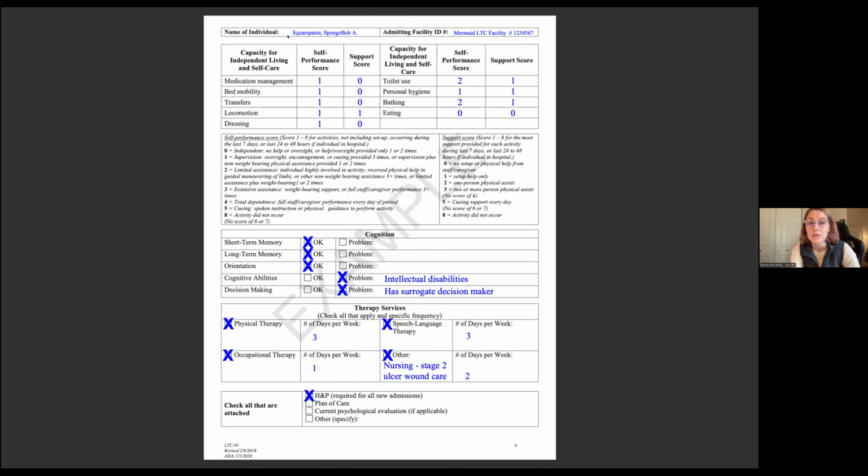This next section for the ADLs, pretty important that all of these boxes have scores in them. We're looking at these scores to again determine level of care, and we're also looking to see if the scoring matches the information that's outlined in the medical records.